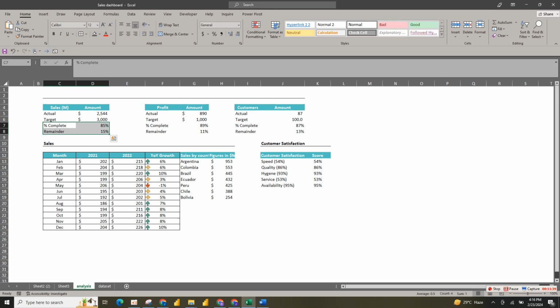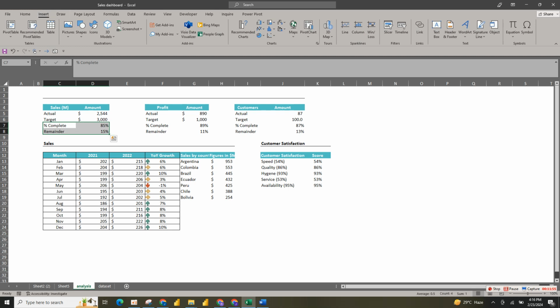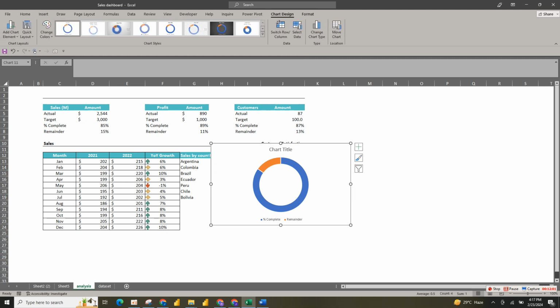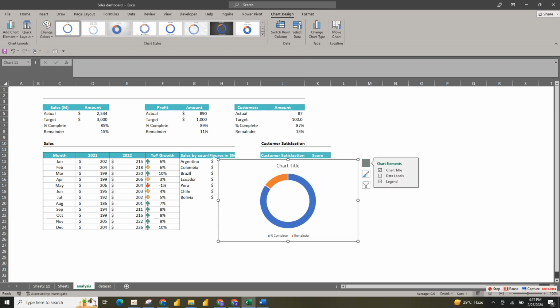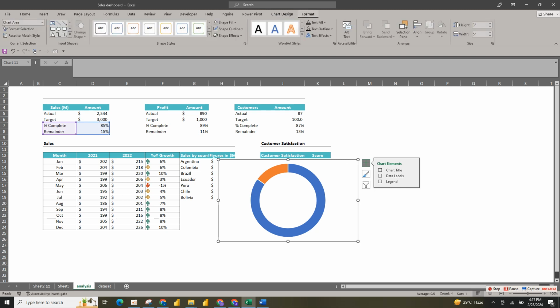So actually, I got this data online. It's not my data, I got it online. So if you need it, you can indicate in the comment section. I'm going to be sending the data. So highlight it, then go to insert and insert a donut chart for that. I'm going to remove the legend, then also remove the title, then click on this, go to format, remove the shape fill.